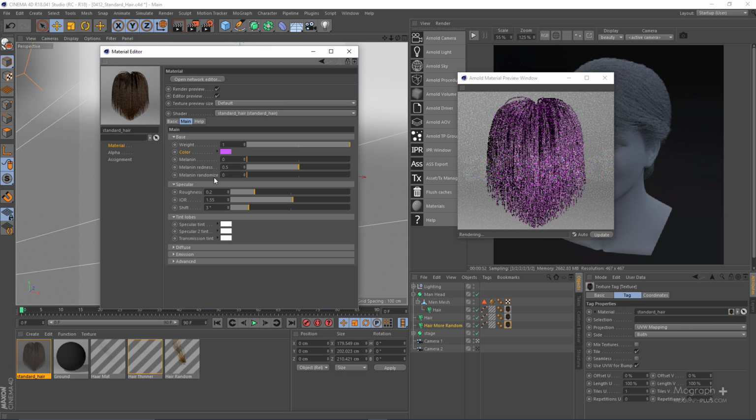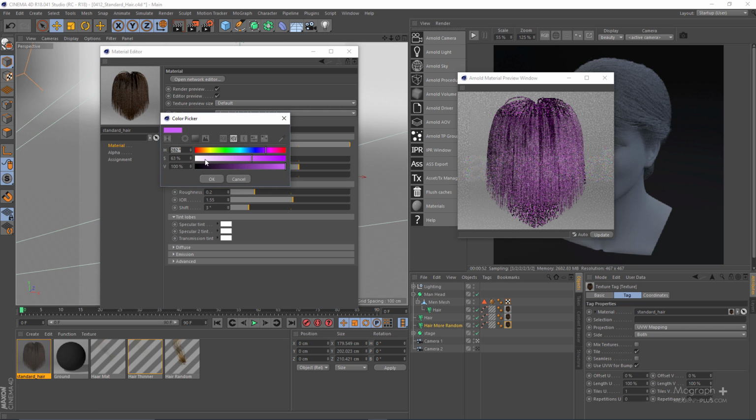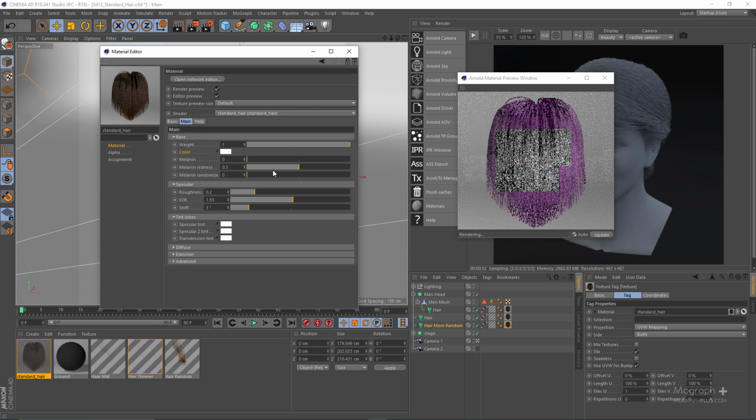So that's totally plausible. Also, if you have a specific texture that you want to assign to your hair object, you need to actually connect it to the color input of the base section. For now, let me set the color to white and melanin to something like 0.45.